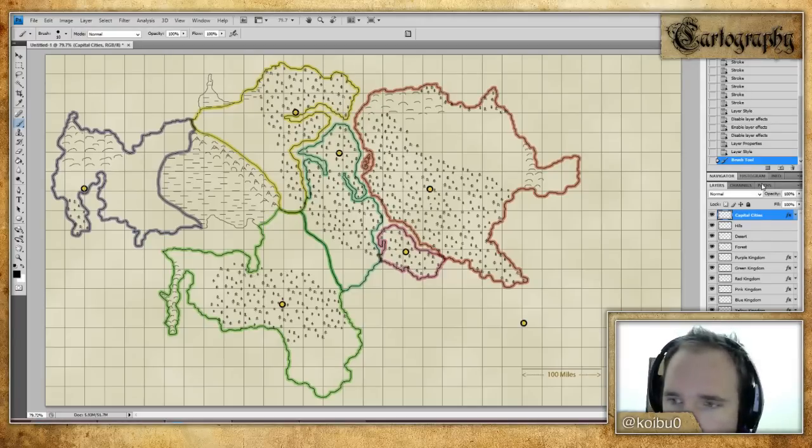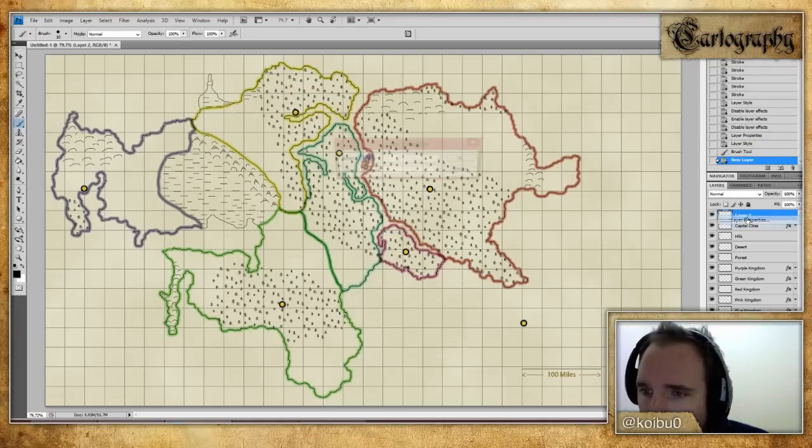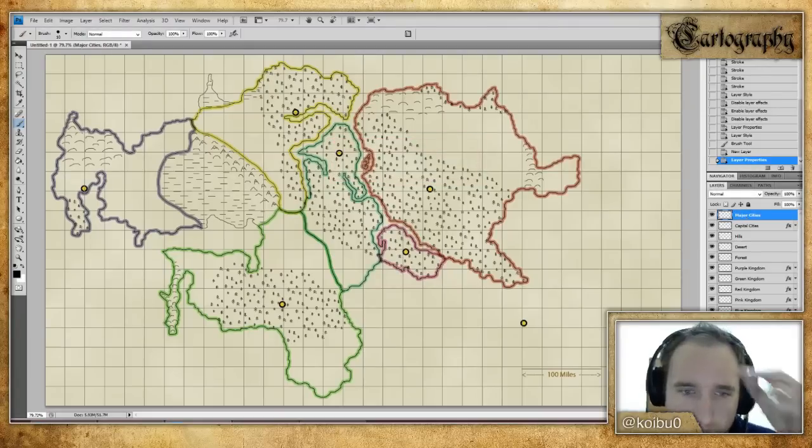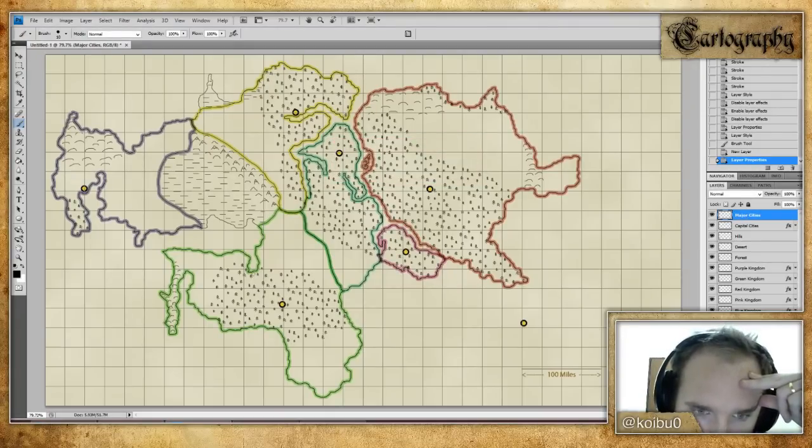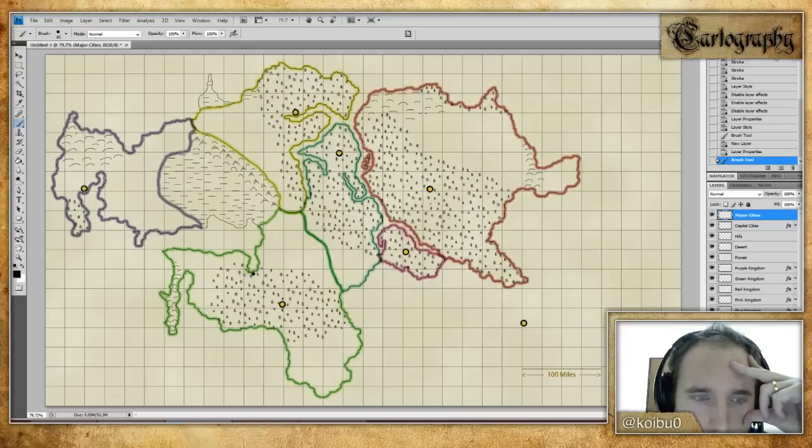So we should have, let's go, major cities. Should probably have one here for trade. What else do we do? Oh, we never did fill in this swamp area over here. I'm not sure how to do a swamp. We'll figure that out in a bit. What else do we need? Where else do we need cities?